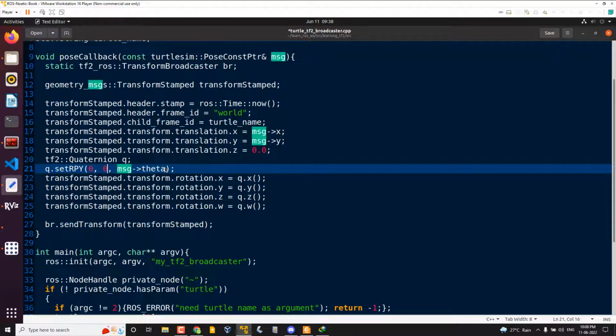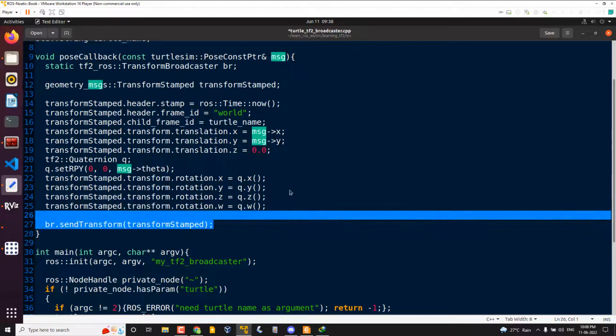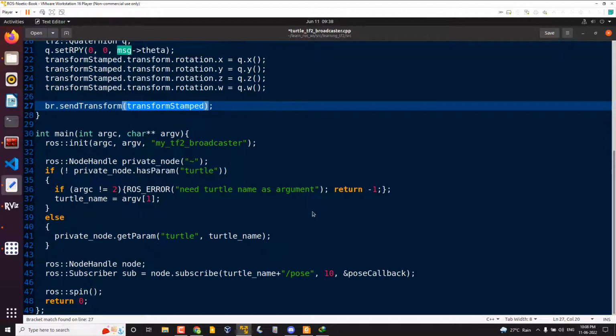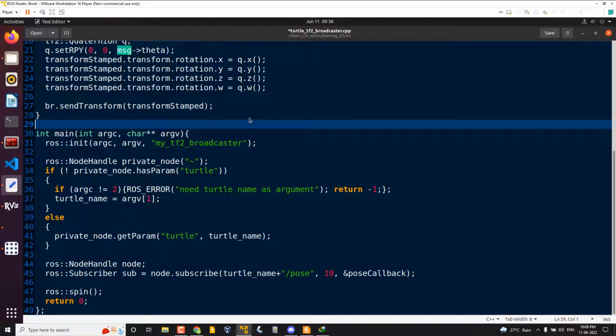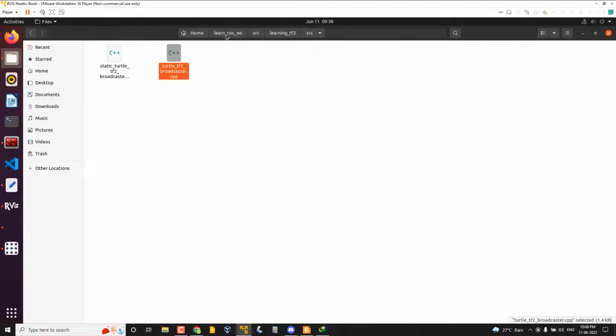The theta is actually the yaw value. So roll and pitch are 0, and we are feeding the theta value as yaw, and it is getting converted into a quaternion, and that quaternion is fed here. Then it is sending the broadcast. The same node can be used for broadcasting the TF of turtle1 and turtle2, or any number of turtles.